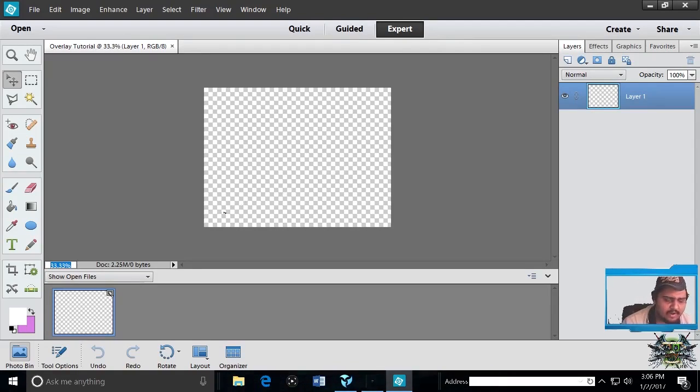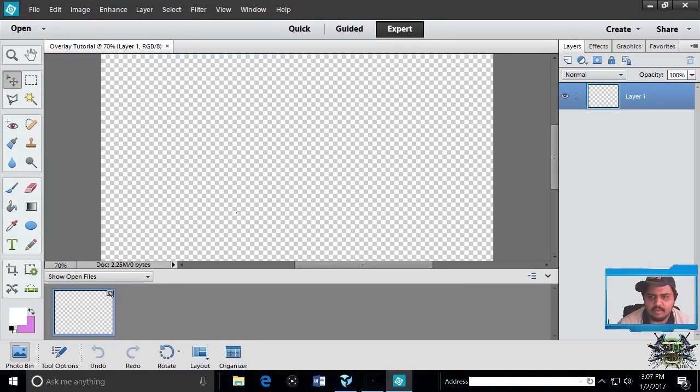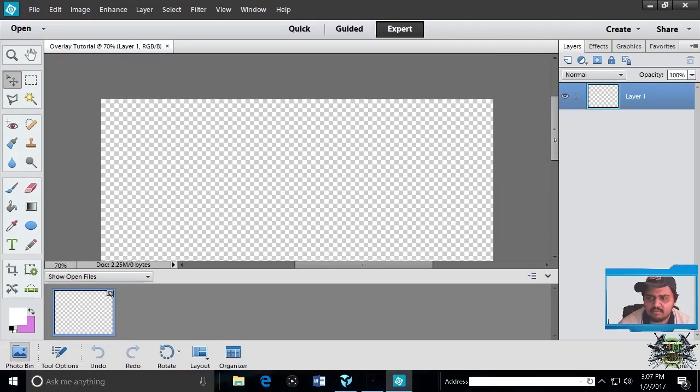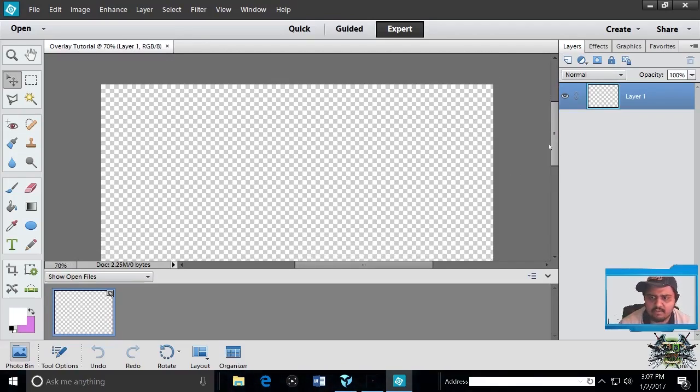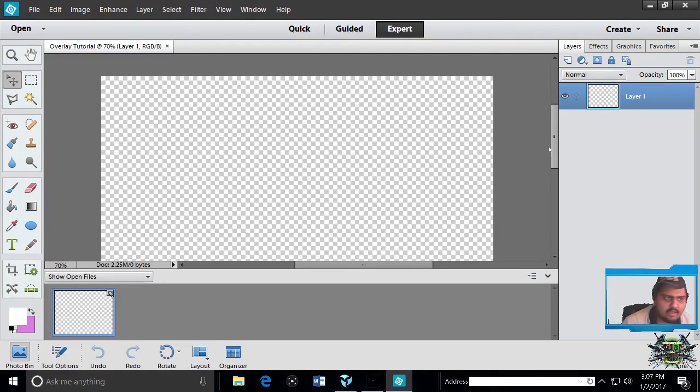Alright, so I'm gonna go ahead right now. It is at 33.33% of the zoom. I'm gonna make it at least 70 so I can see what's going on. Well, we're gonna be zooming in and out anyways to make some overlays.